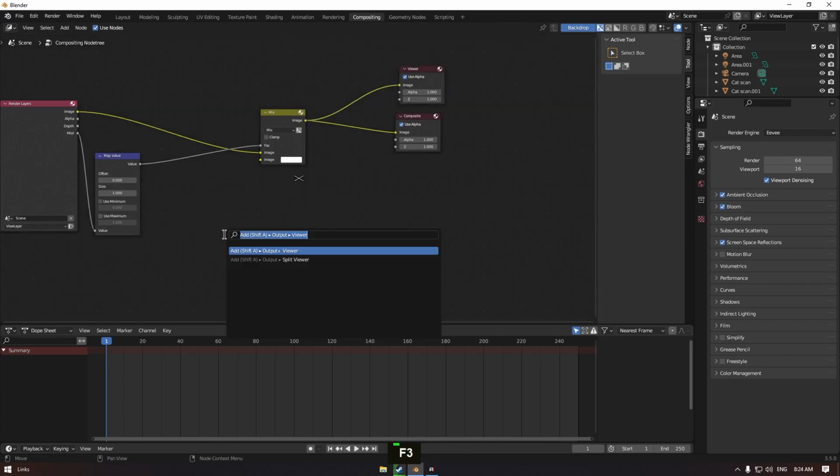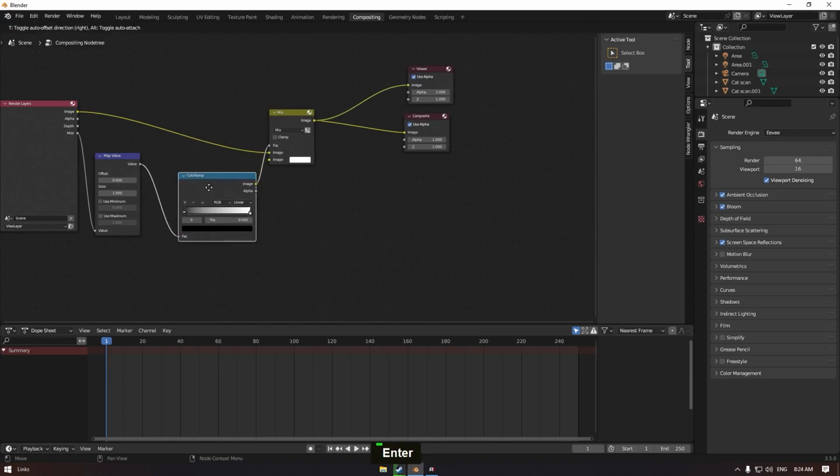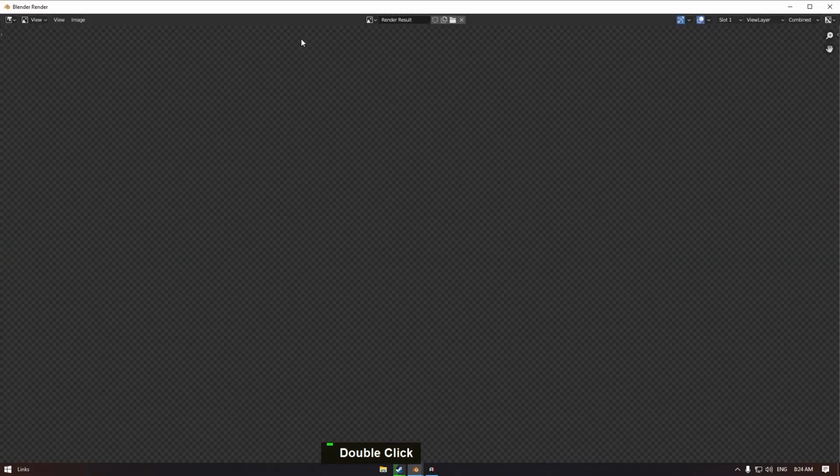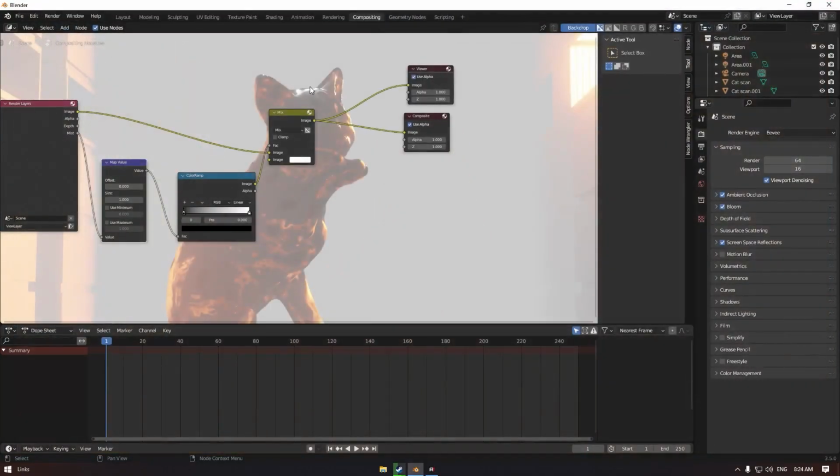Last thing, I think we can add the color ramp. So color ramp here. Then we just go render image for one render. Then we have it here on the viewer.